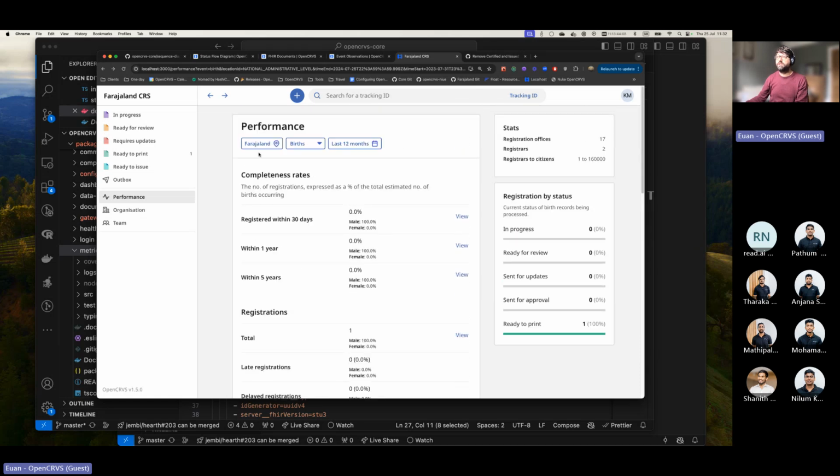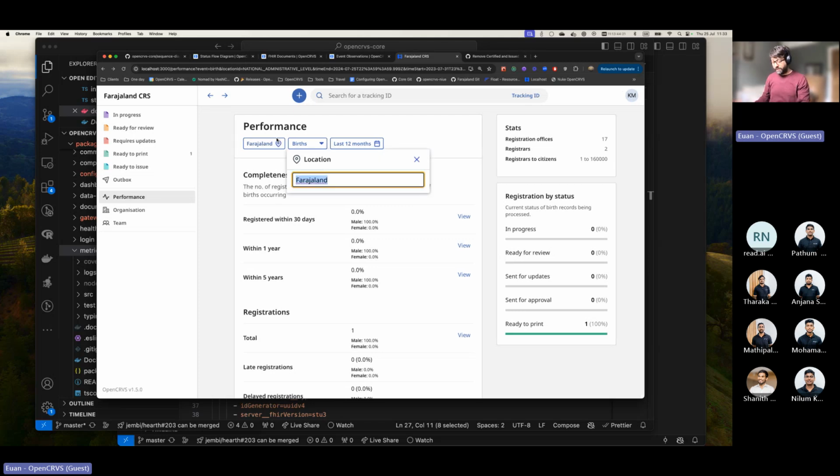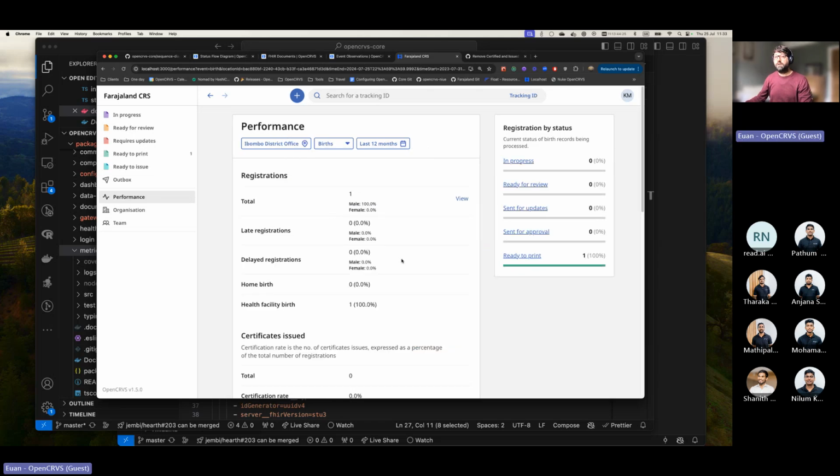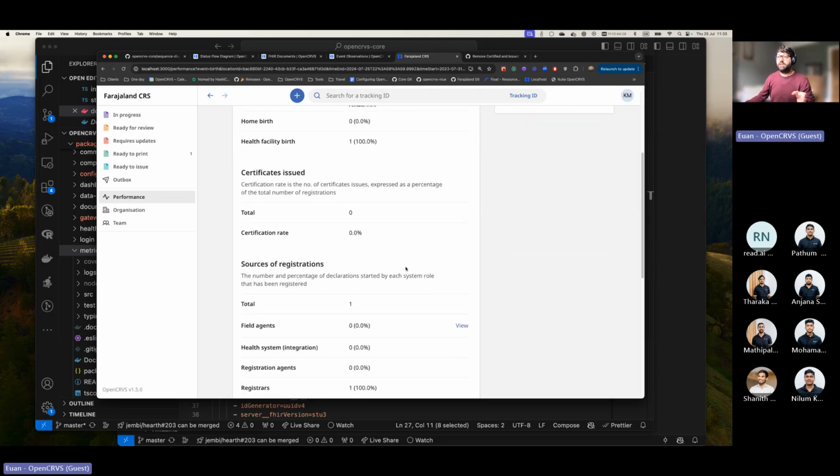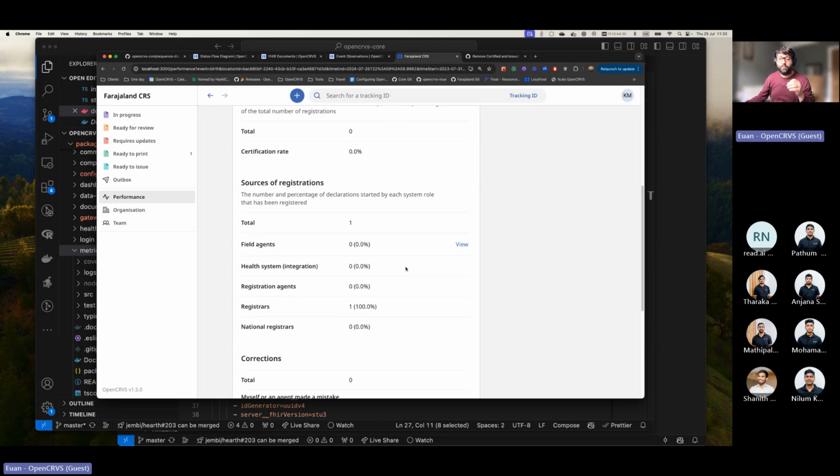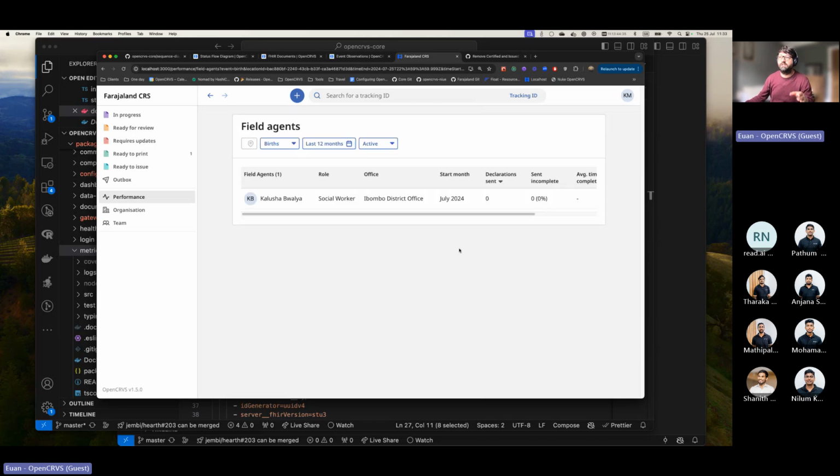Yeah, I need to go to an office. So if you're looking at a district or a state, you're getting state-based analytics. But if you look at an office, then you're going to get some other things to do with your actual performance within your office. So for example, for field agents, how long did it take them to complete the form?